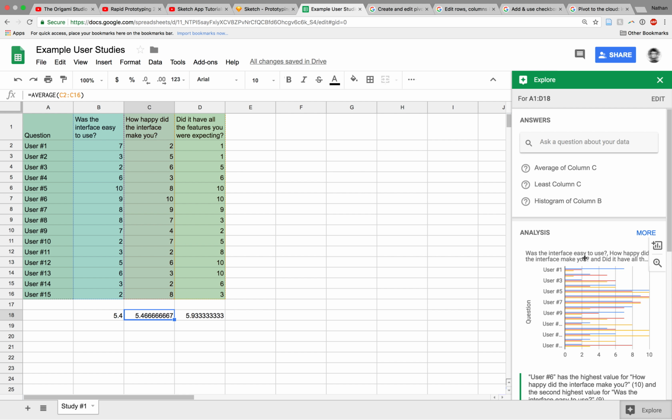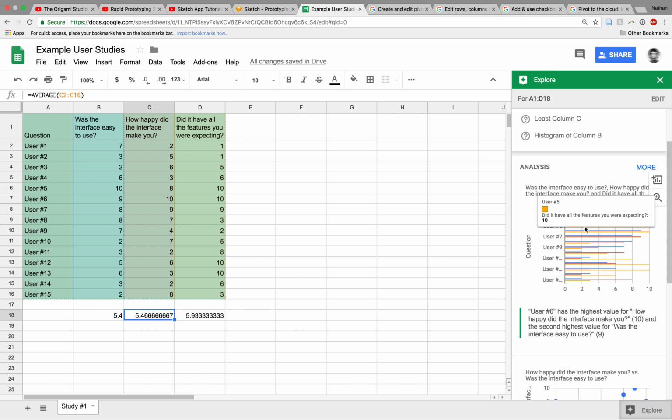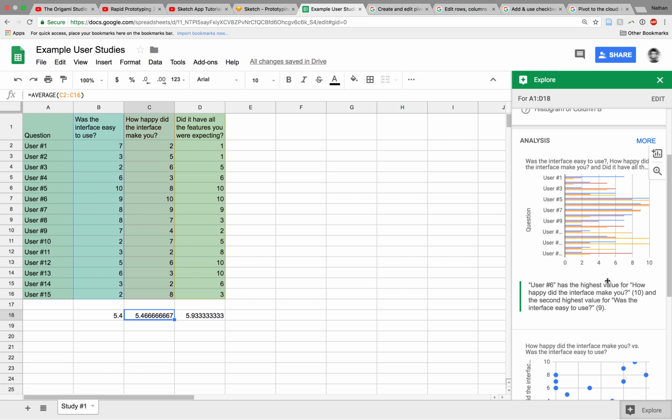The other cool thing is if you just open up this Explore tab without typing anything in, it will give you its own analysis of that information. So for instance, it's giving me a chart here showing the different users, a bar graph, and also giving me metrics down here. User 6 has the highest value of 10, the second highest value was 9, which is super cool.